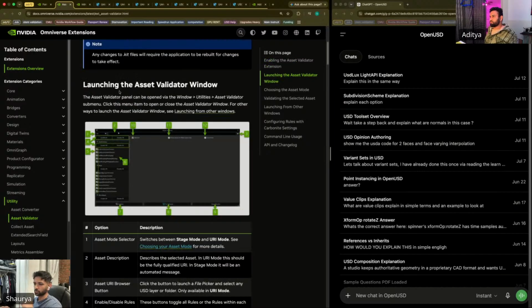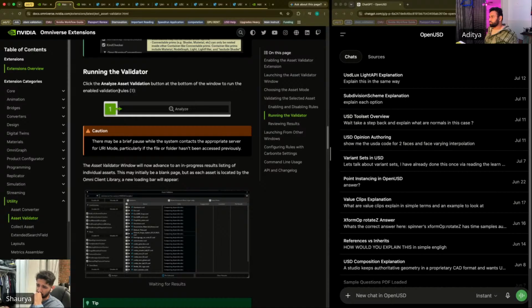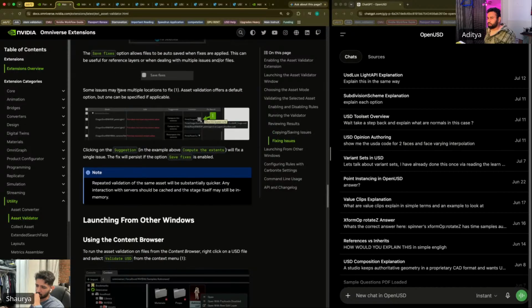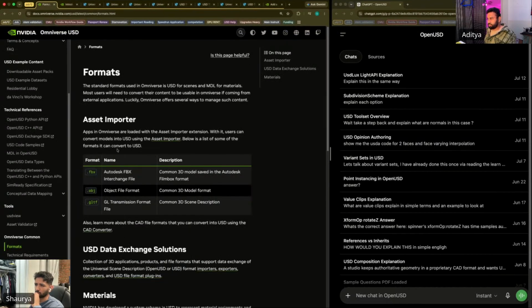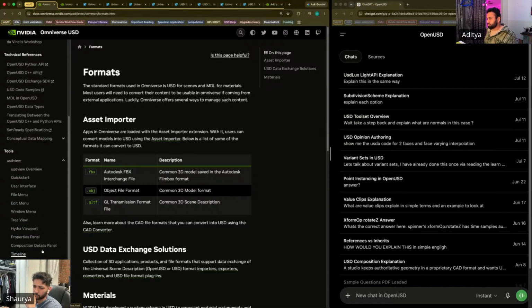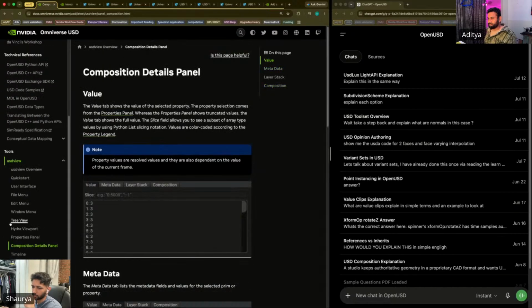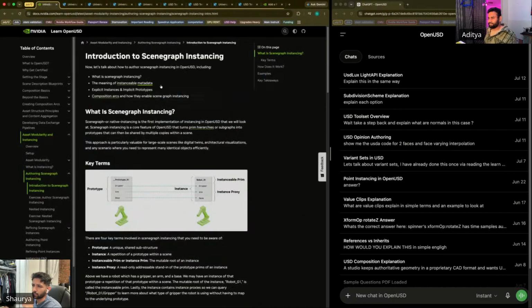Asset validator was not mentioned over there. If it is not mentioned over there, then no. Only two things are mentioned. All right, we've completed this part. This was the main thing that was mentioned, and we did the USD view thing. So that's fine.